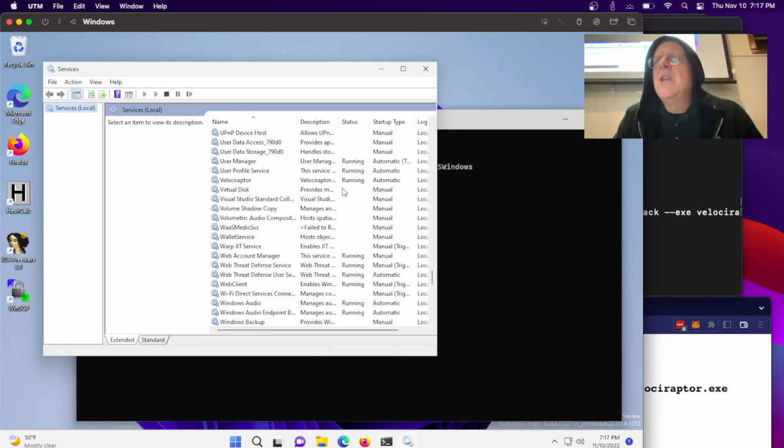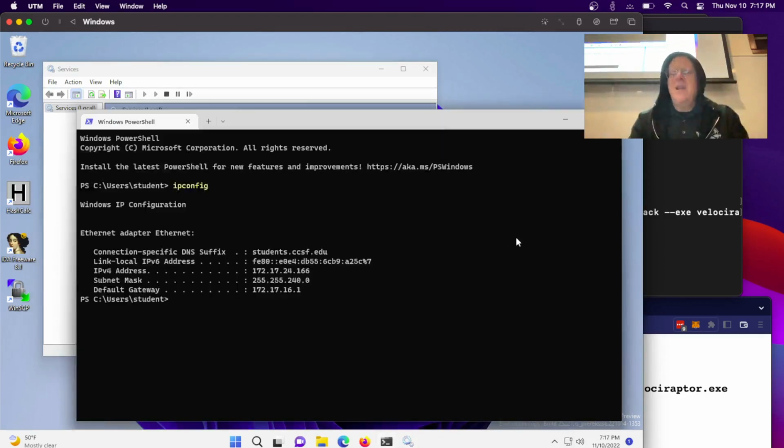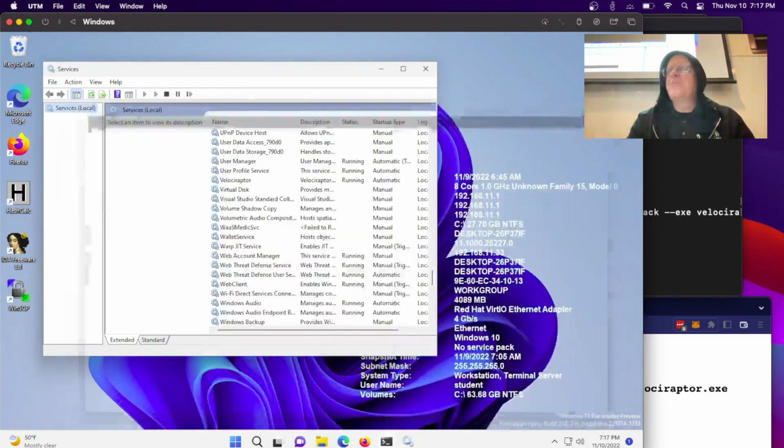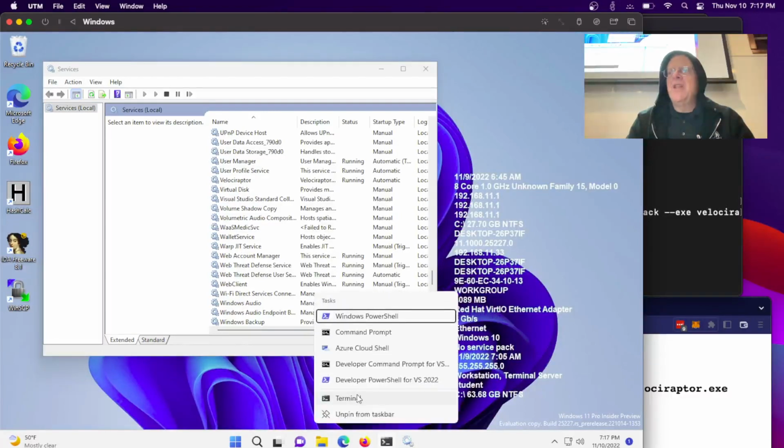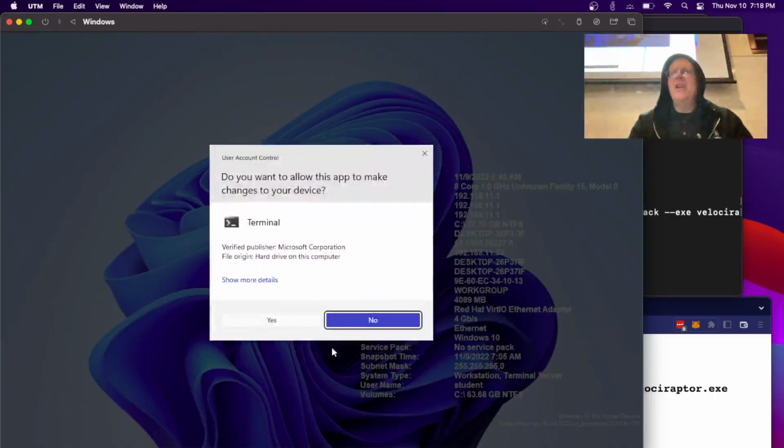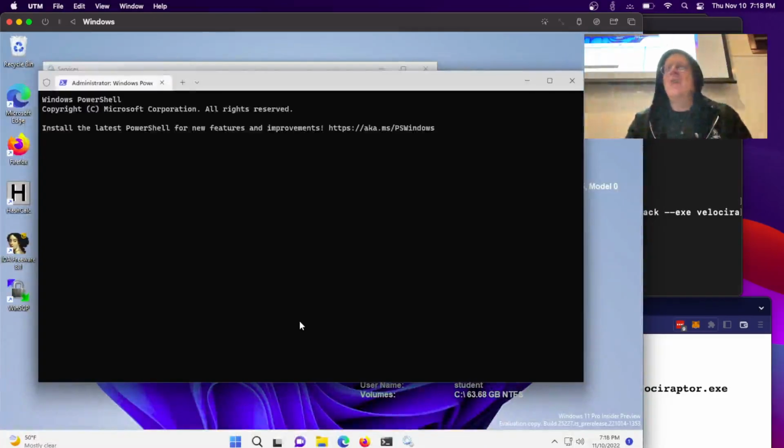There it is. It's currently running. And so to get rid of it, I need to have an administrator command prompt, which appears like it's actually a PowerShell prompt on this Windows 11 I'm using, but that's fine. It works. It's actually, I guess, the new terminal. Anyway, whatever it is, it works for command prompt.